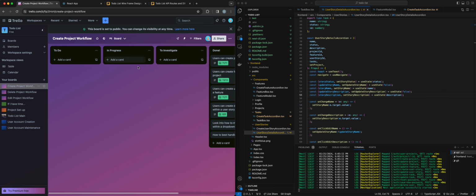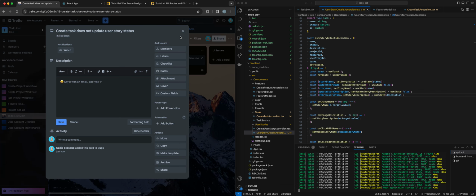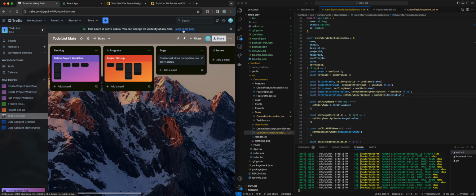I don't have a bugs list in there, so I'm not going to worry about it there, but I'm going to have it here and I'm going to say add task, or let's do create task does not update user story status. All right, let me show you what that looks like, and we will start editing it and give it a try.